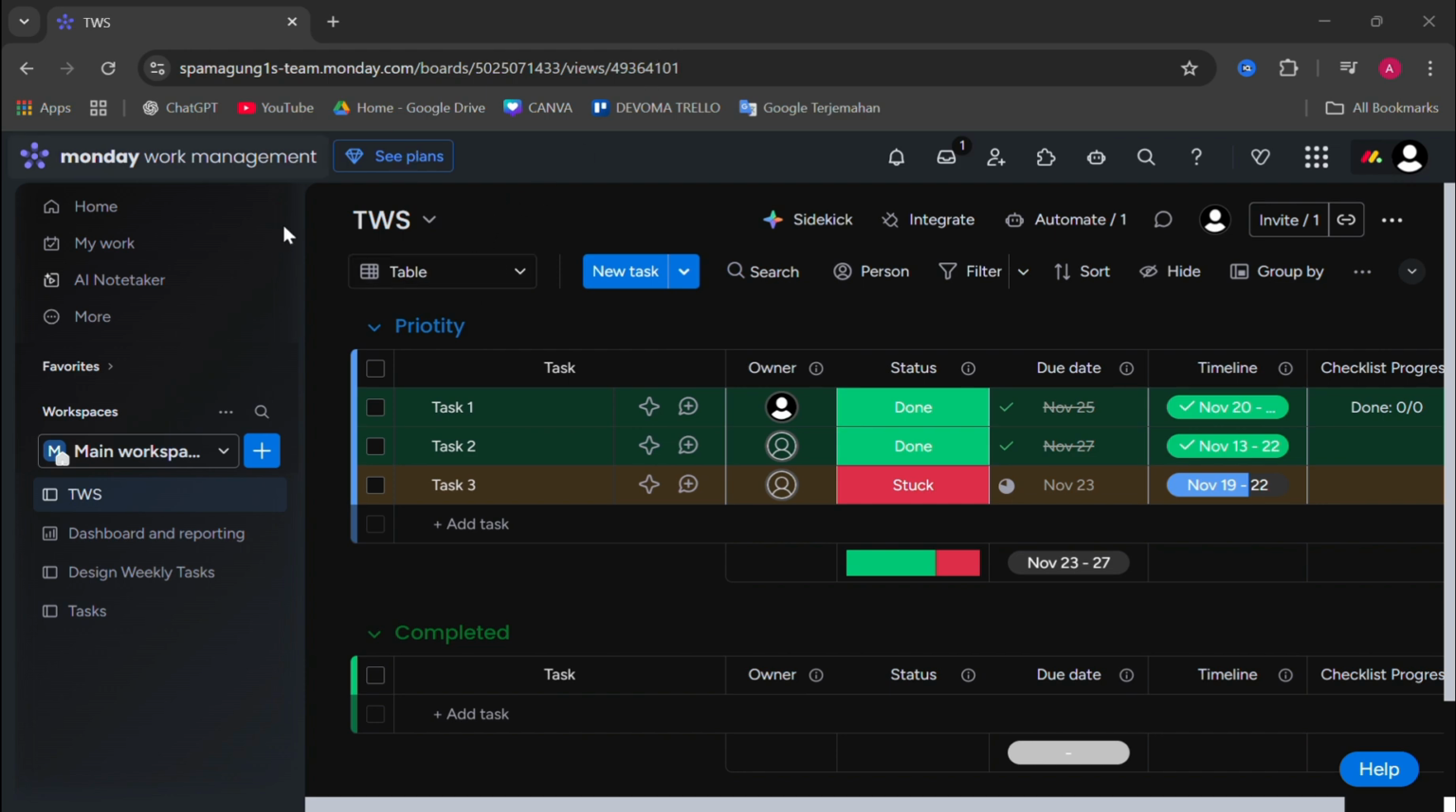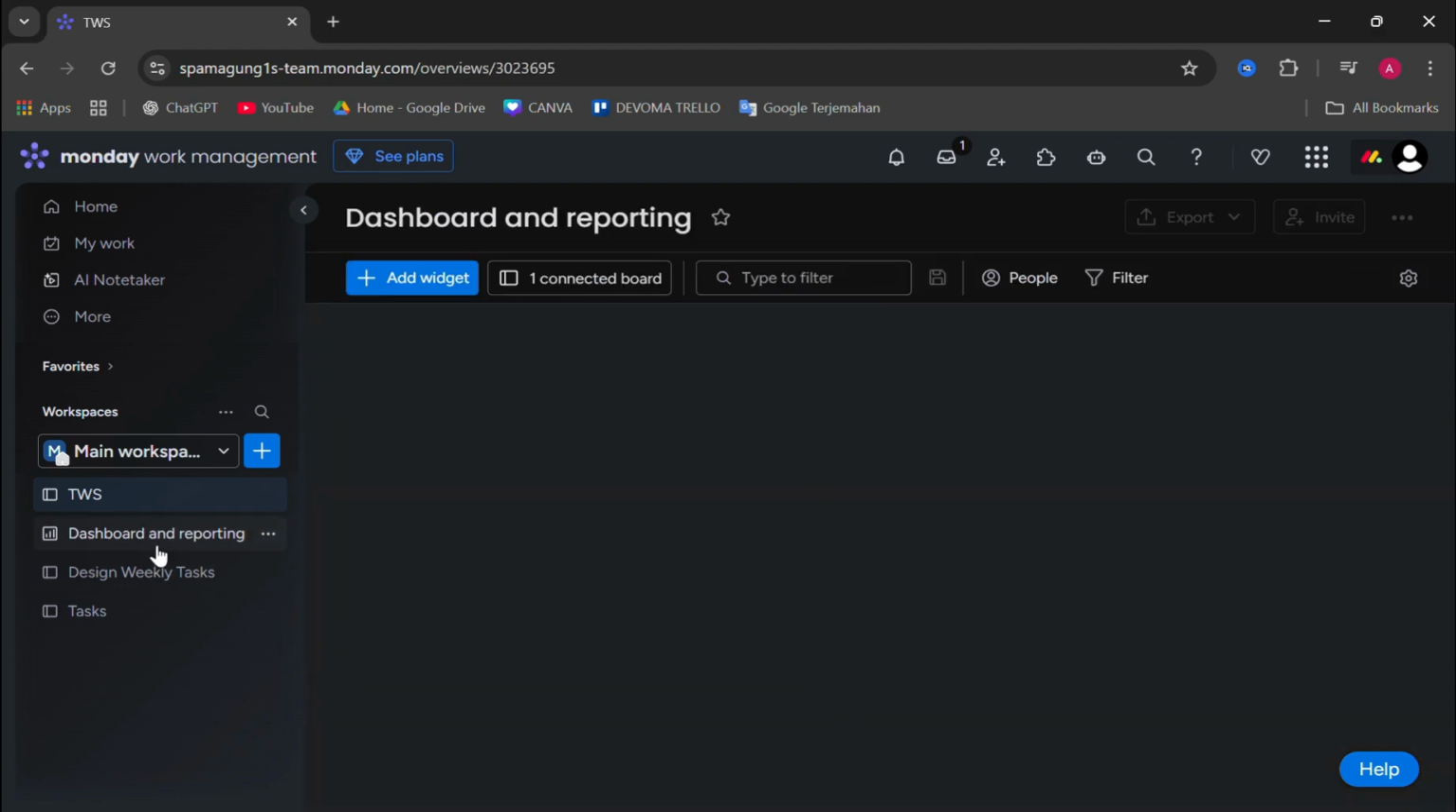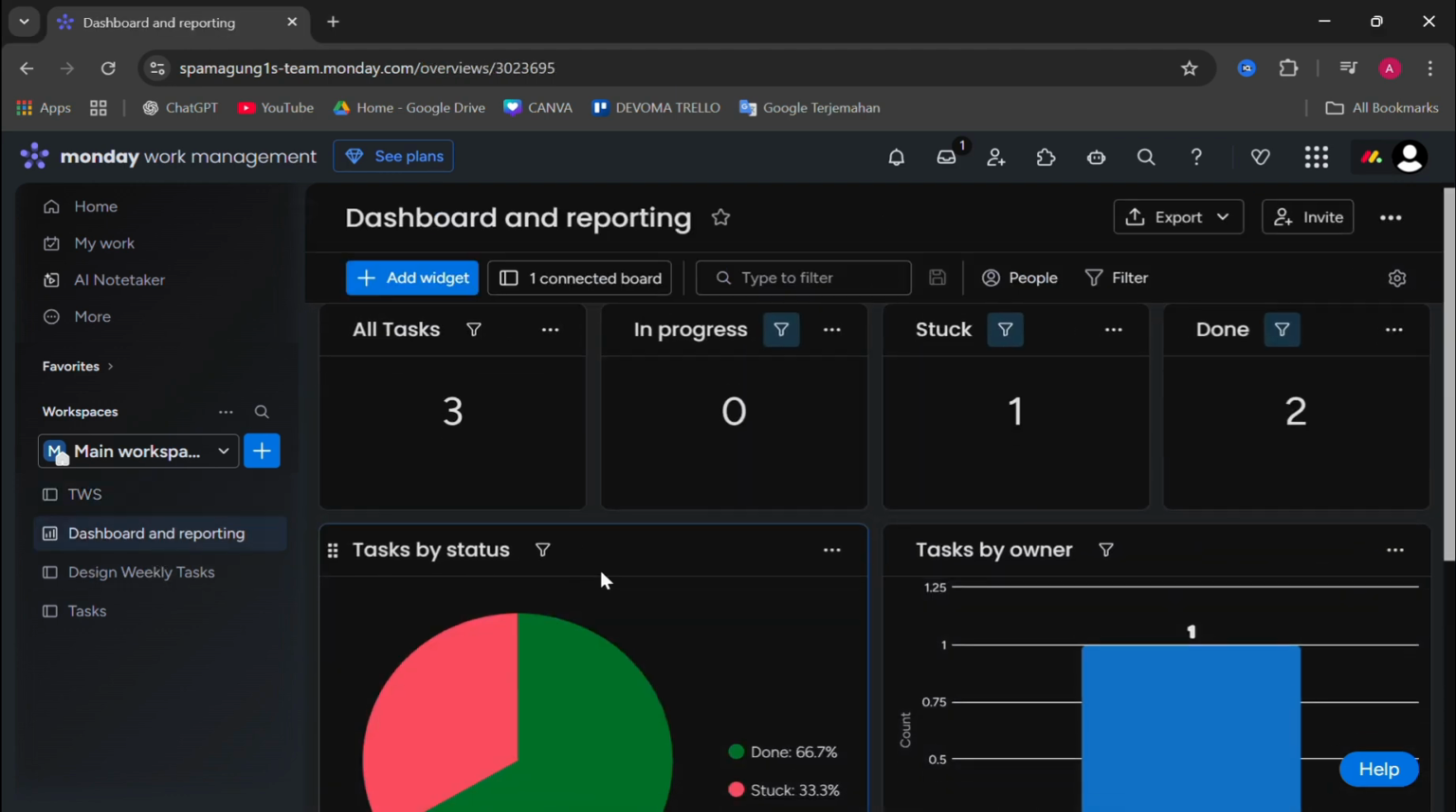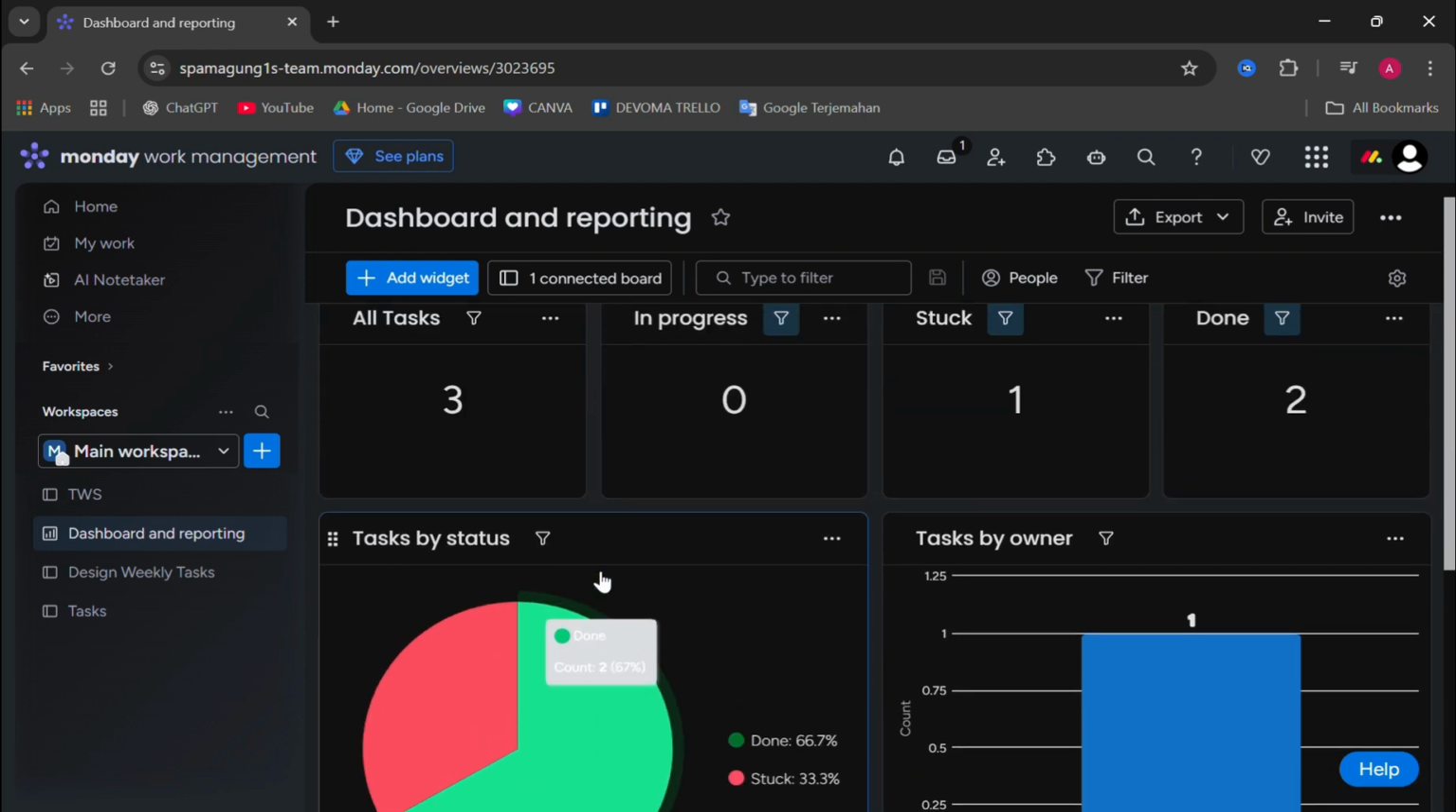So let's get started. First, you can open your monday.com dashboard and then head over to your workspace and then you can choose the board you want to export. So let's say I'm gonna choose this board. I'm gonna export this board in PDF as you can see, and this is the board.